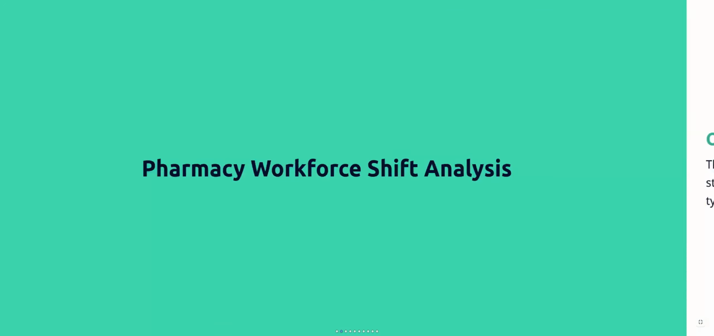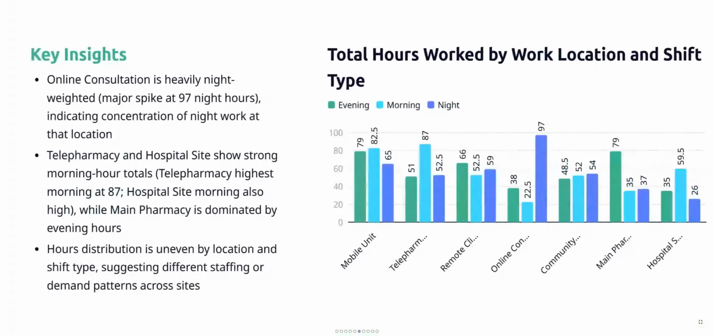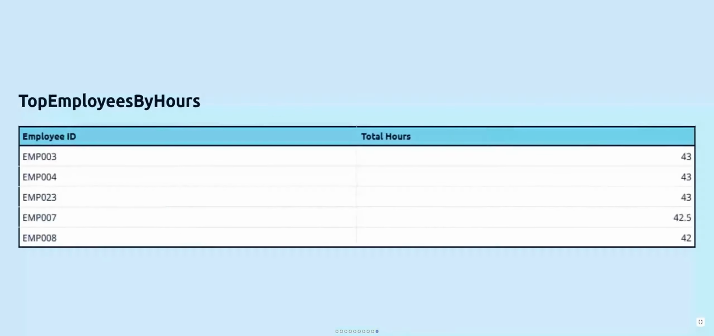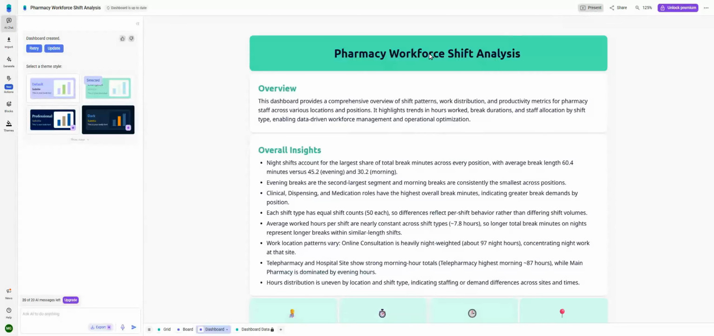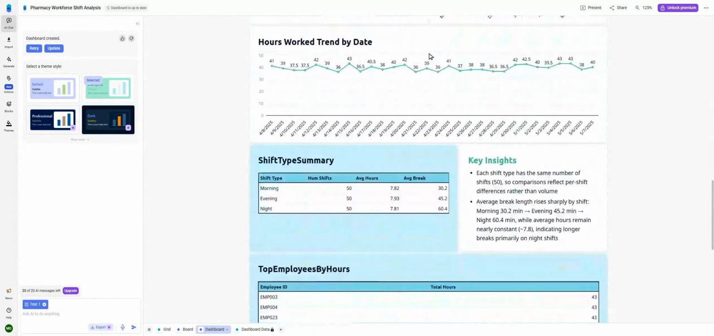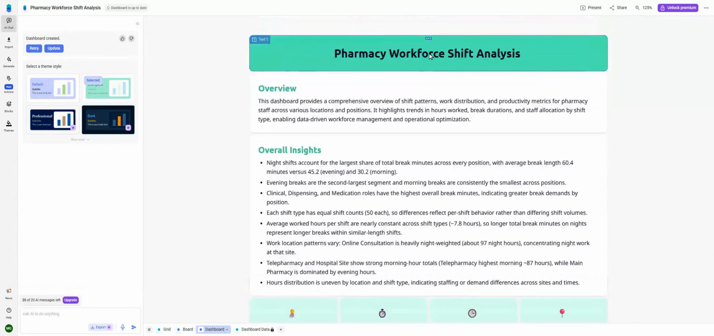We can instantly customize the theme to match our brand. Now let's switch to presentation mode for stakeholder meetings. This full-screen view removes all editing tools, creating a clean professional display perfect for presenting insights to pharmacy management, analyzing workforce efficiency patterns, and making data-driven scheduling decisions.